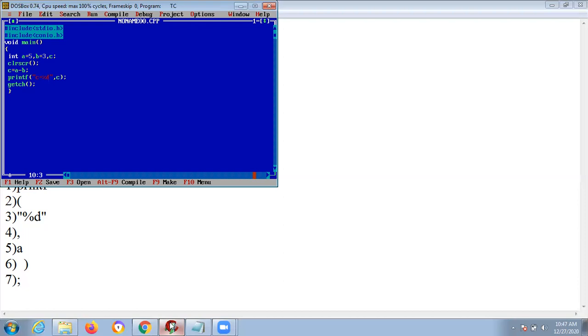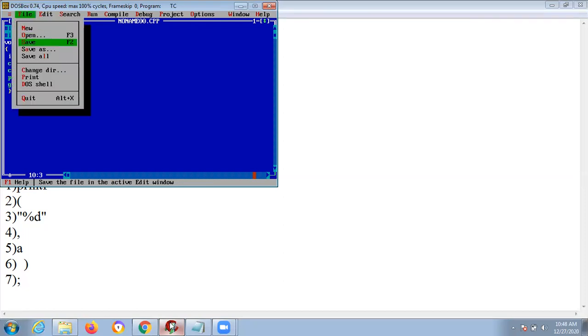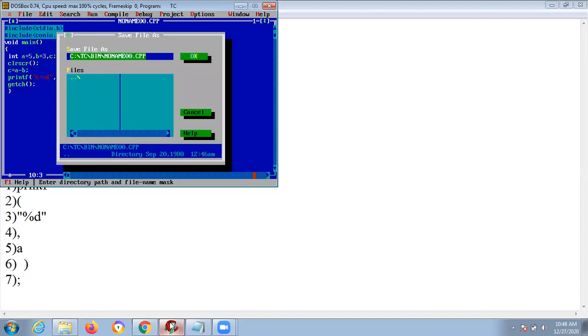Now you are done with this program. The next step is you need to compile and run the program. For this, you need to save this program, and give the file name. If you find the End key on the keyboard, press End. It will take the cursor here.